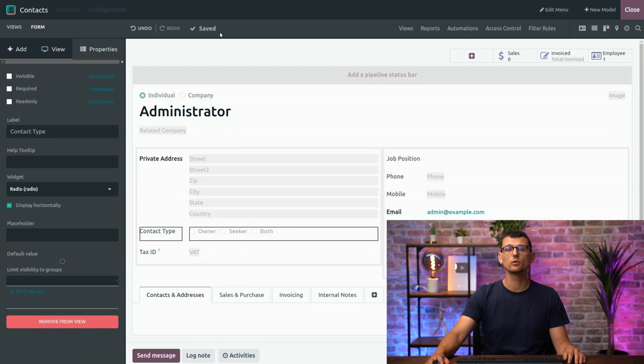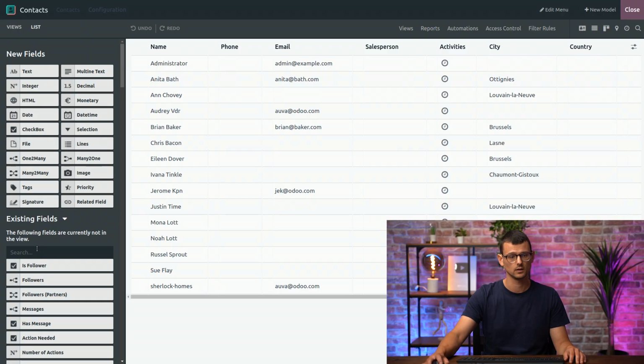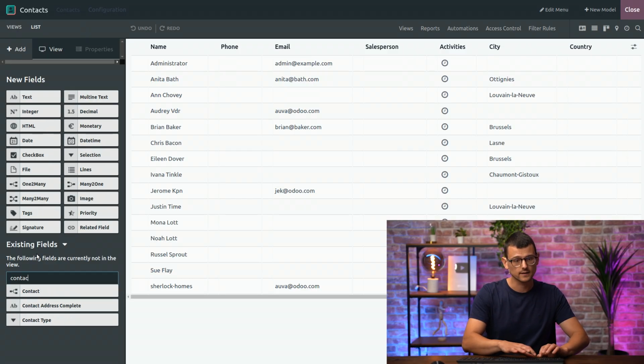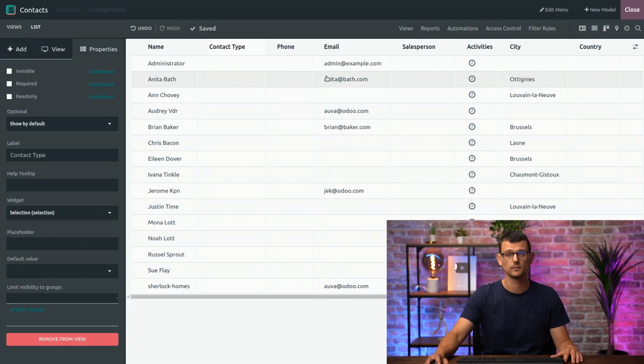Now, we've added this field to the form view, but I also want to see it in the list view. So let's switch to the list view and add our field. Since we have already created a field, we can now search for it in the existing fields. It was called contact type. Look, there it is. You can now simply select it and drag and drop it wherever you want on your list view. Let's close Studio and test it.